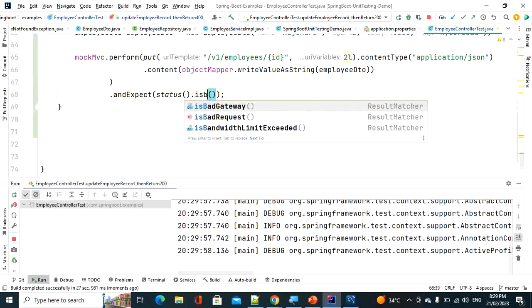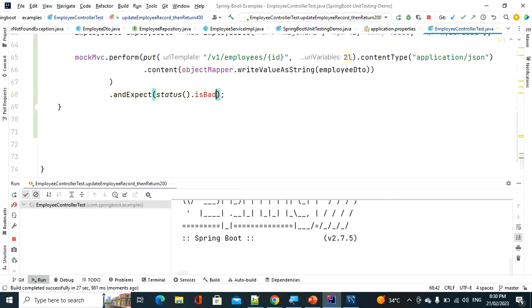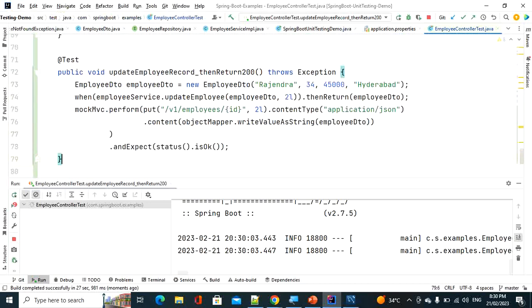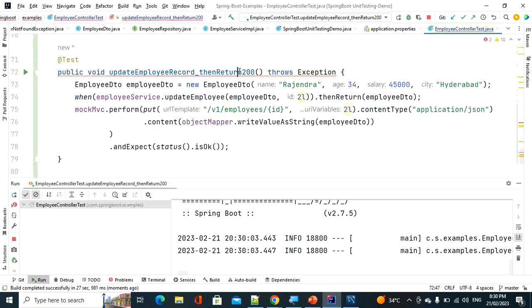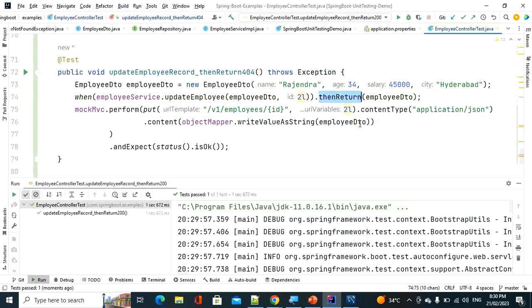Here this is bad request. Yeah, this one. So yeah, we are good. And let me write one more test case. This time I am returning 404. I'm passing valid employee data only, but I'm going to change the mocking behavior slightly. See, the test case is passed.